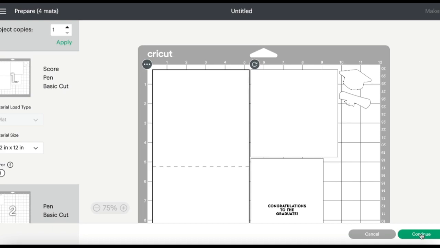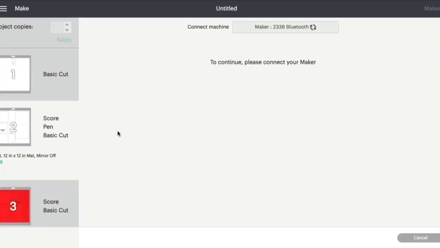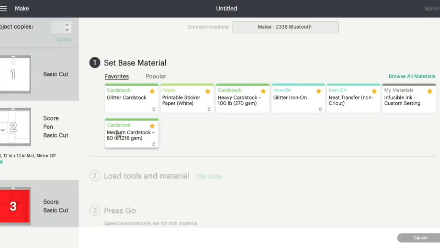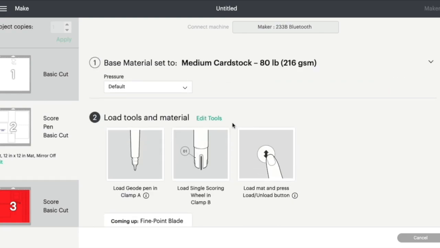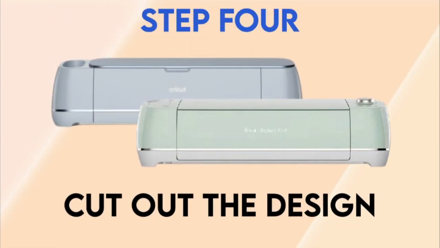You'll see the layers. You can click Continue. I'm going to be using medium cardstock for this. So I'm going to go ahead and load all of my tools into the machine and get everything cut out. Step 4. Cut out the design.